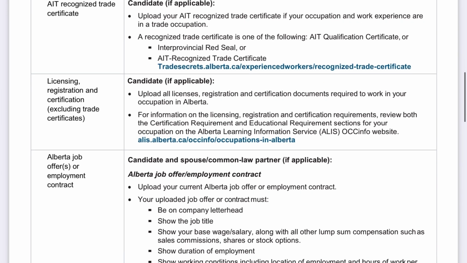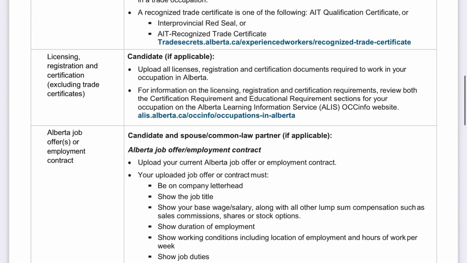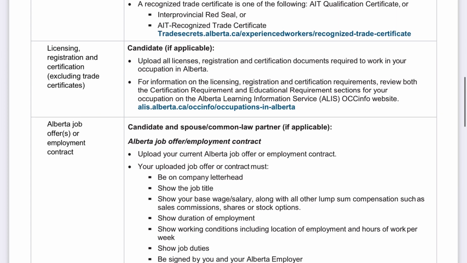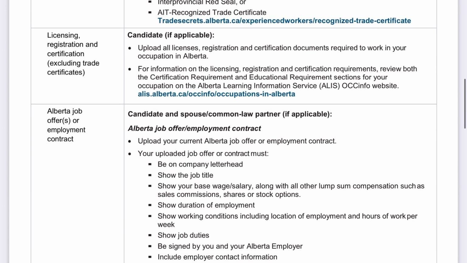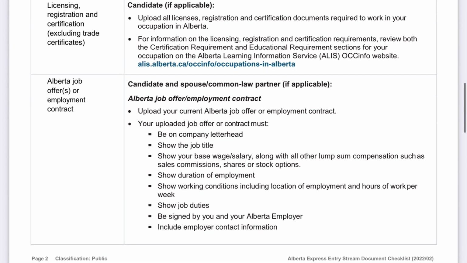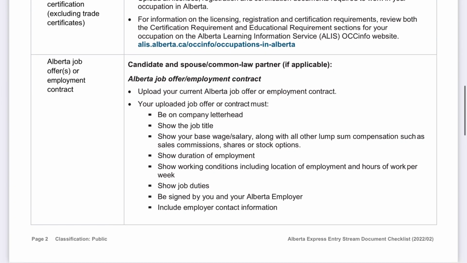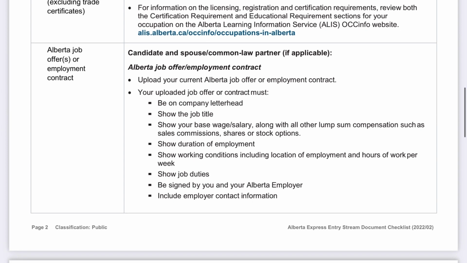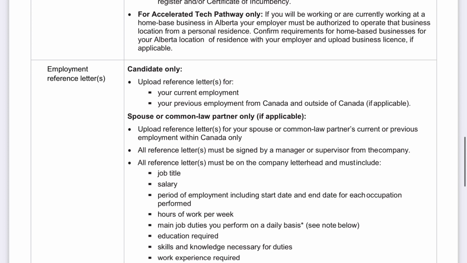Go through this. It has some detail on what the job offer should contain, so it's kind of a guideline. There is no specific format, but it should be on the company letterhead, and it should show your job title, your base salary, any kind of bonus you get, and the duration of employment. The verbiage or the format can be different, but it should contain all of these bullet points in some way or form. Let's go on to the next page and see what else is required.